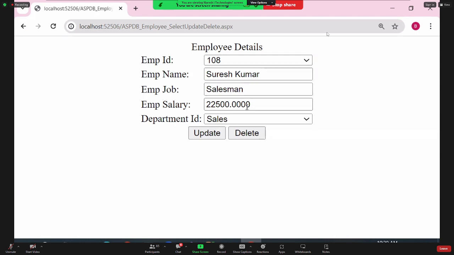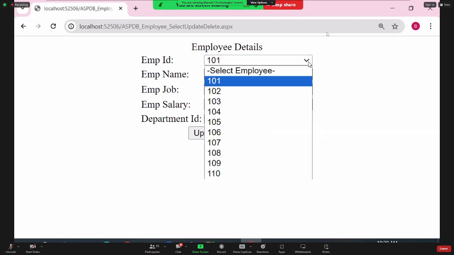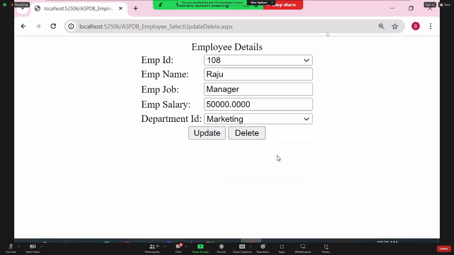But 108 is not Suresh Kumar, no? Yes or not? 101 is what I selected earlier. I select 108, and the old value is still there now. Wrong or not? The first mistake is not about showing the old value. The first mistake is why are you showing 108 in the list at first? Am I right or wrong? Why are you showing 108 in the list? 108 should not be in the list anymore.